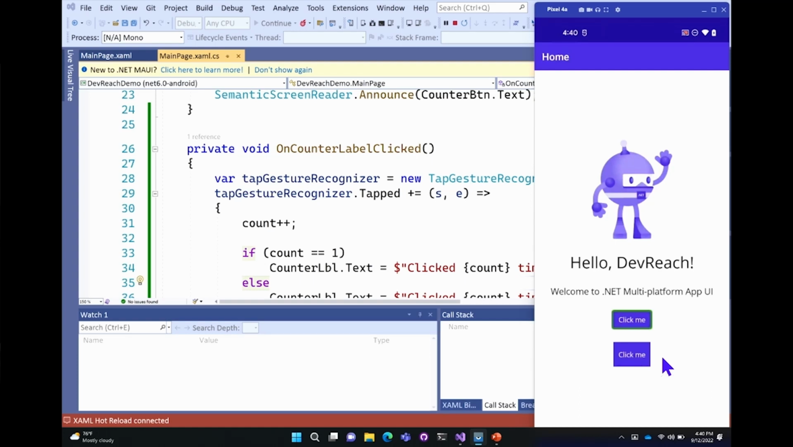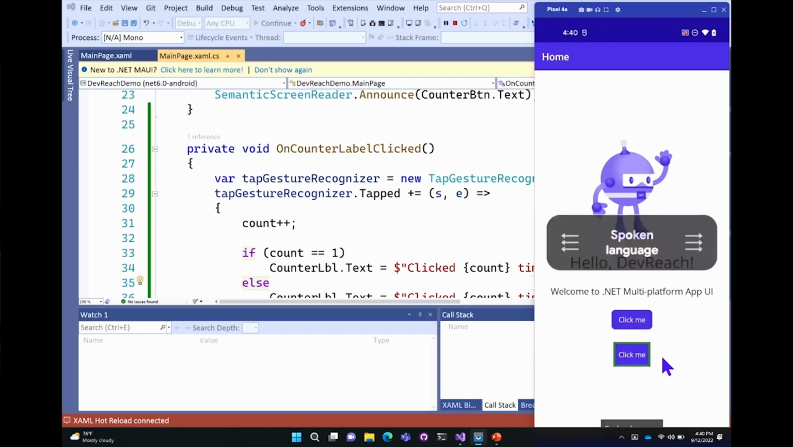Similarly with the label. Click me counts the number of times you click. Double tap to activate. We get the same exact behavior. Spoken language. Swipe up or swipe.